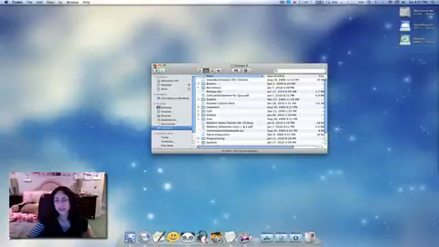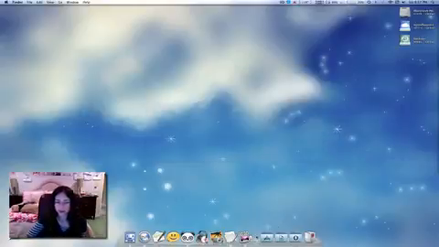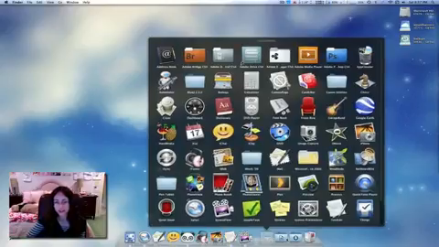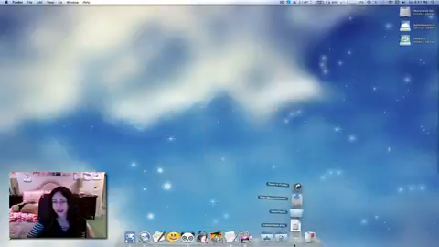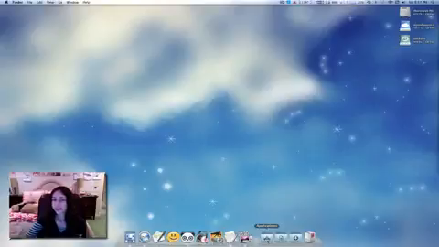Another good idea is using stacks. Just drag the folder onto your dock, on the right side of the little divider, and a stack will be created. I have an application stack, a document stack, and a download stack. To delete a stack, same thing, just drag it out of your dock and the stack itself will be deleted.